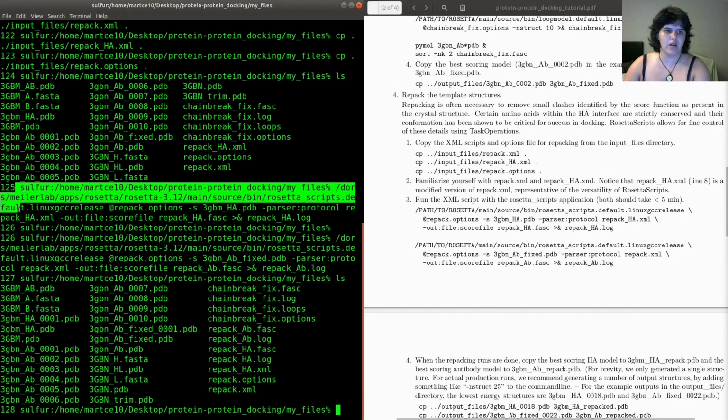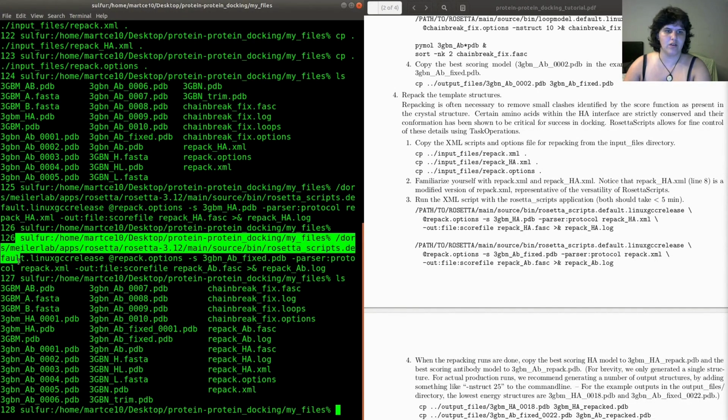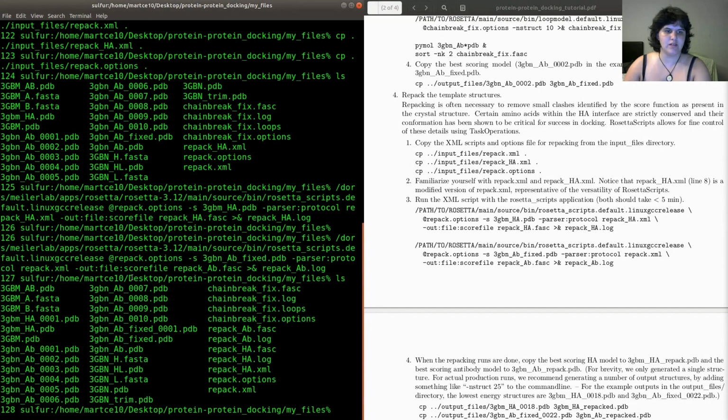Okay, so the 2 repacking runs finished. We have one in here and the second in here, and we can see in doing ls that we create 2 new files that are 3GBM HA001.pdb and the 3GBN AB fixed. So when you do repack in your system, you may want to create more than just one output. You want to create at least 10, for example, and then select the best scoring one. For time reasons, here we create just one, and we will use this as input for the next step.